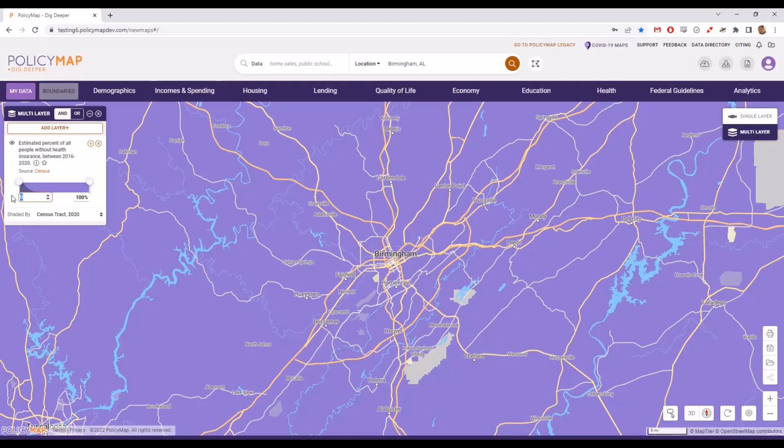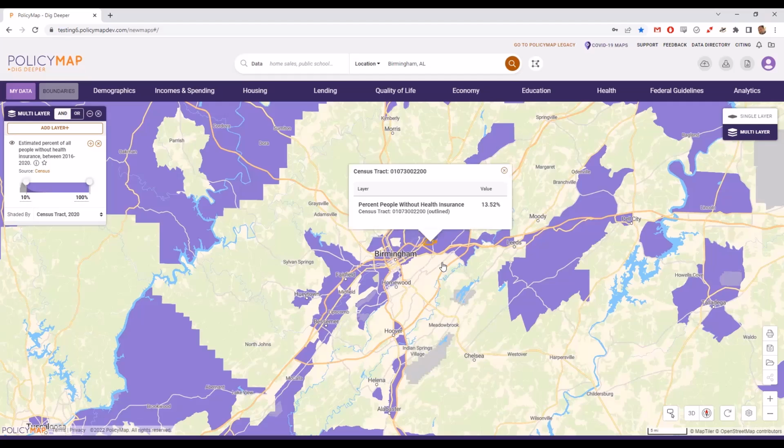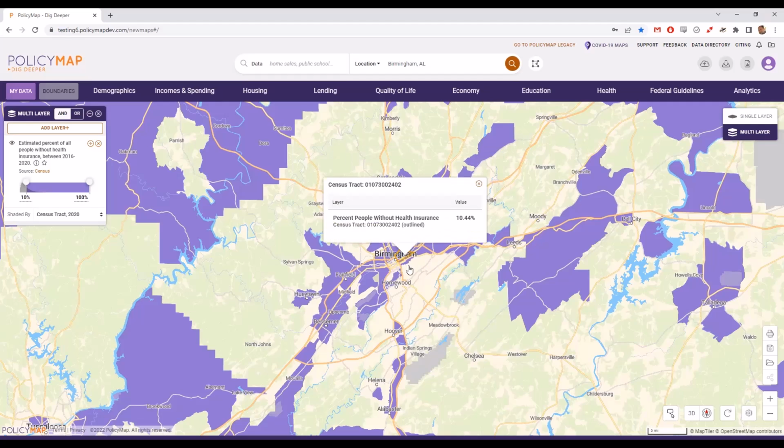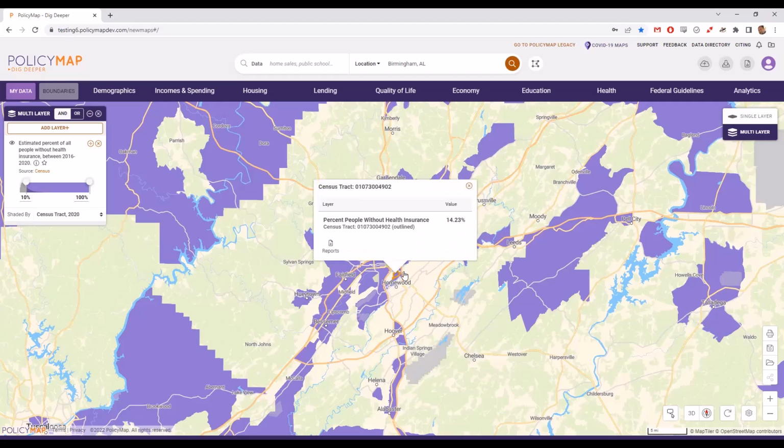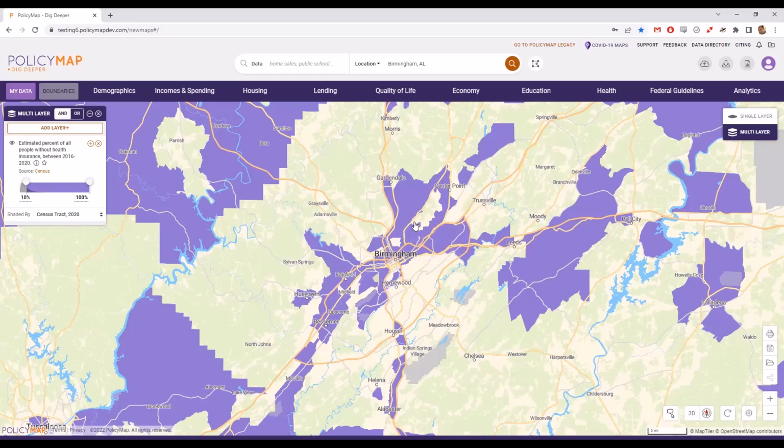So if you're trying to find places that have greater than 10% of the people without health insurance, the map redraws, and now only census tracts in purple are tracts that have at least 10% of the persons without health insurance. So it's much different than the single layers, when it's trying to show you multiple colors. It's going to show you one color. But the neat function of this is that one color then is up to you to start seeing how that data intersects with another.